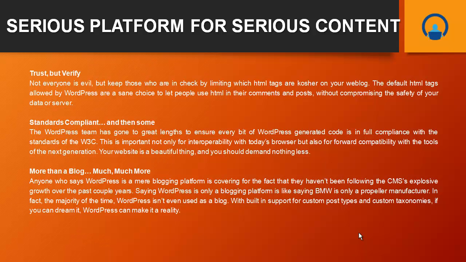Standards compliant and then some. The WordPress team has gone to great lengths to ensure every bit of WordPress-generated code is in full compliance with the standards of the W3C. This is important not only for interoperability with today's browsers but also for forward compatibility with the tools of the next generation. Your website is a beautiful thing and you should demand nothing less.